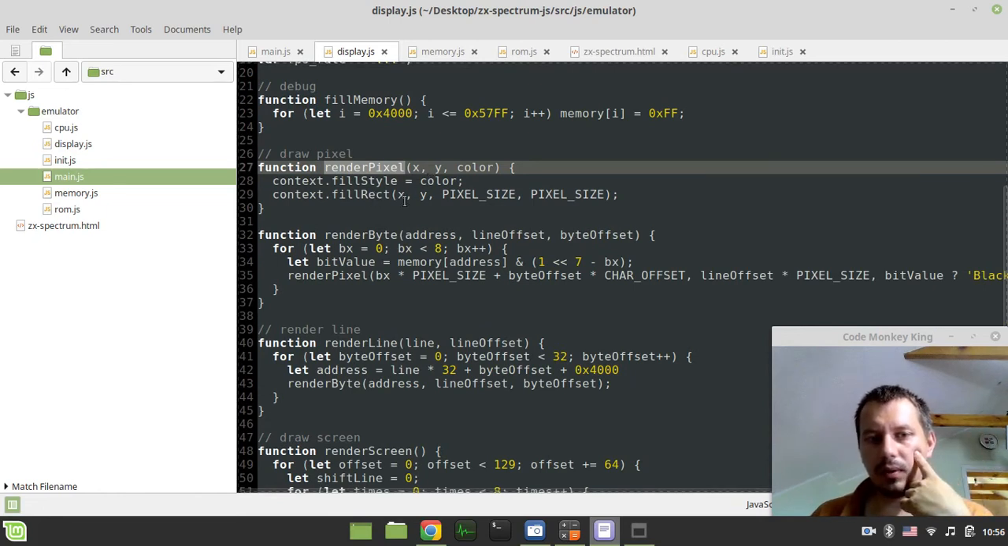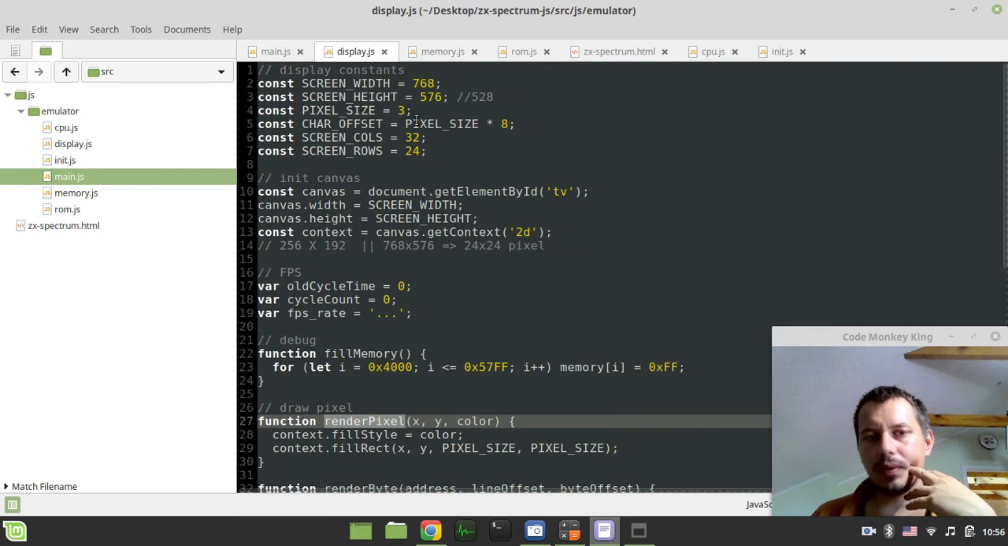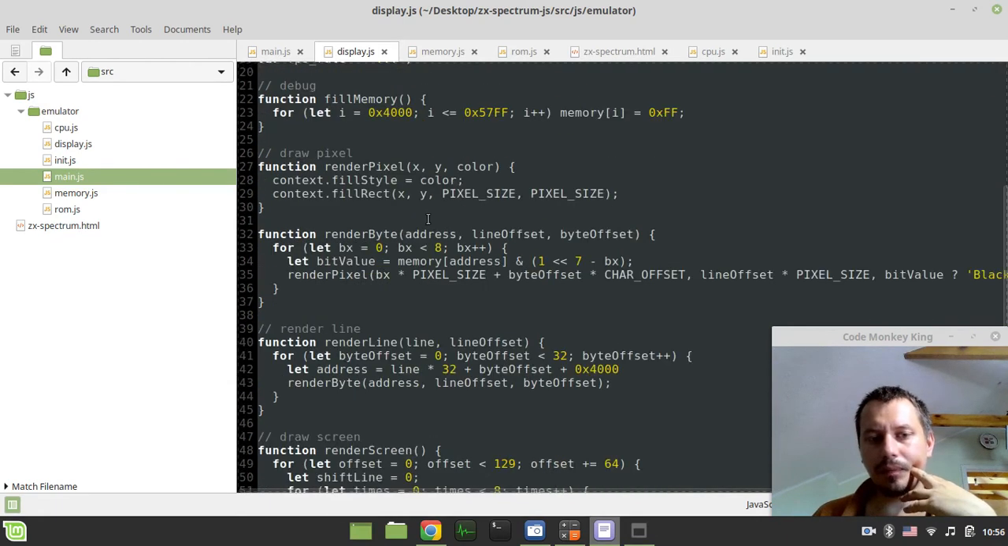The pixel here is 3 actual screen pixels, 3 by 3. Like it's 9. Yeah, 3 by 3. So it takes 9 screen pixels to draw 1 emulated pixel. So this is the pixel size here.